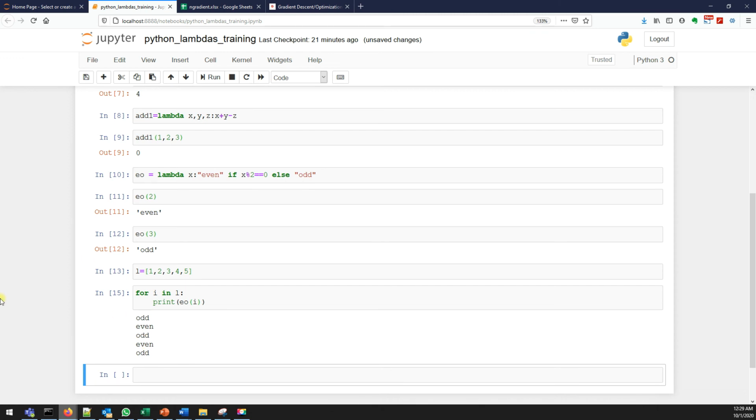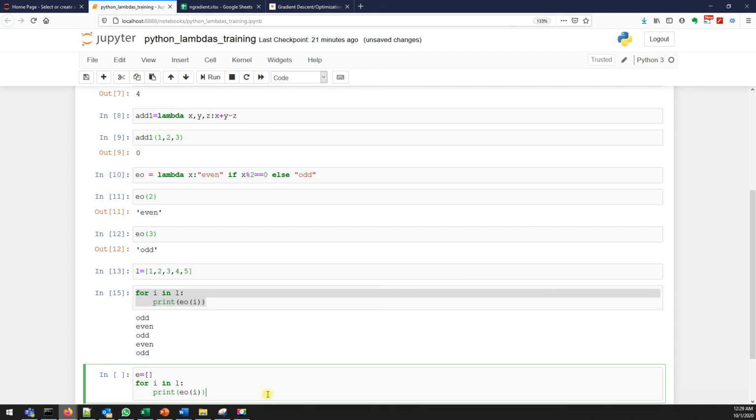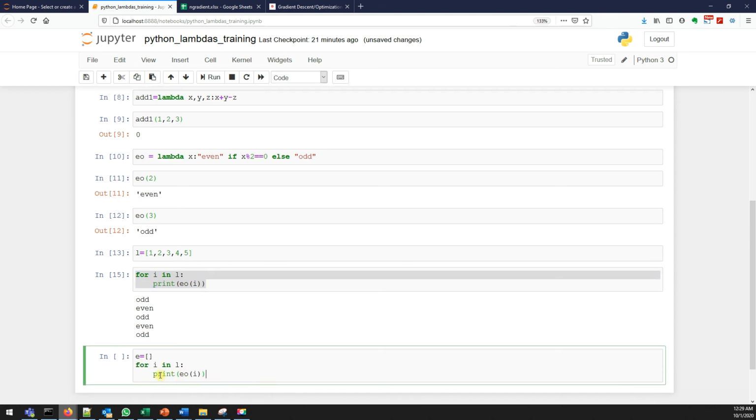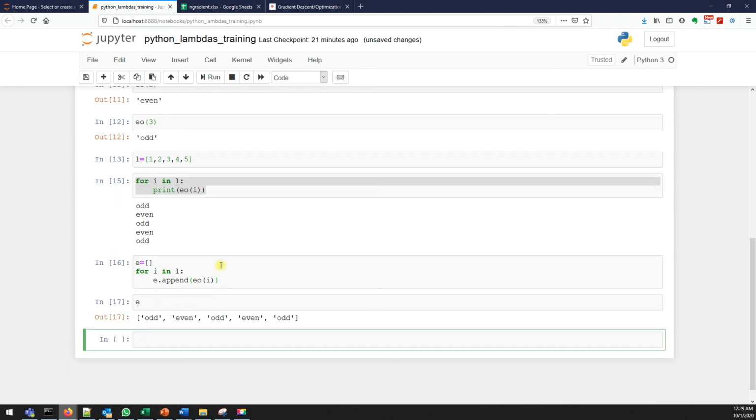You can also create an empty list, something like this, and you can append to the list with e dot append. Did you see? Clear?